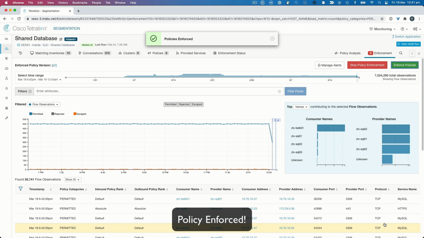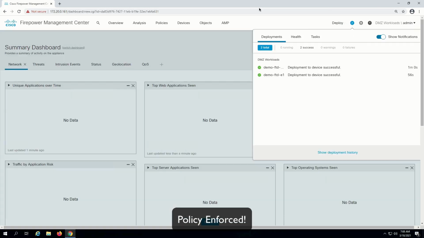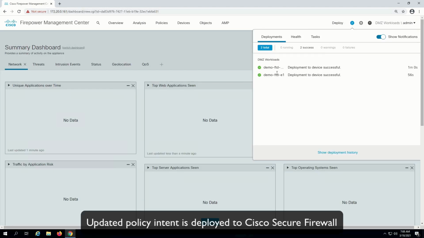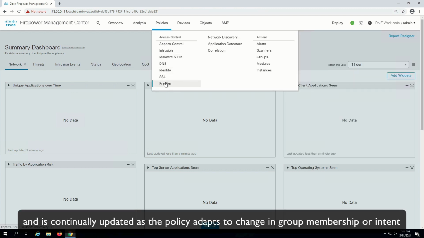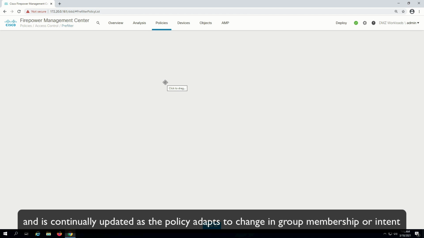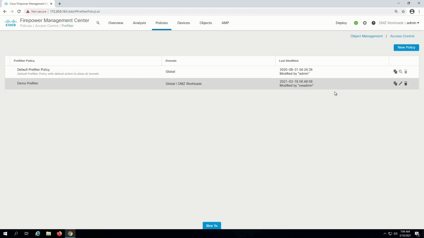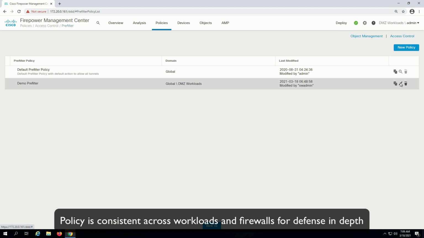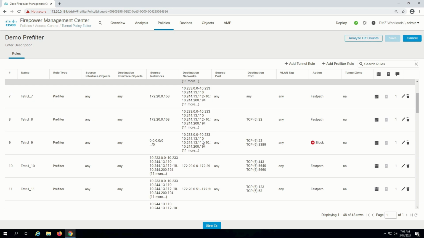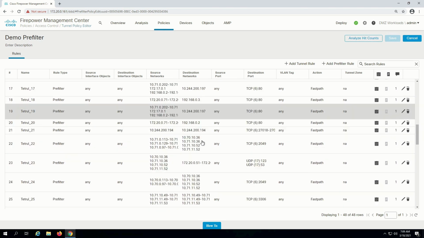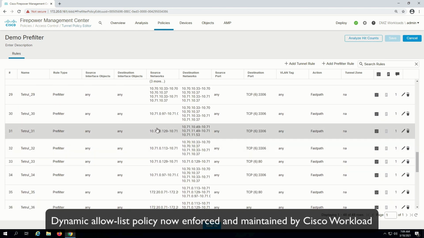Now, what we can see is the policies that I've discovered in Secure Workload are synchronized to my secure firewalls via the Firewall Management Center, FMC. We're able to inspect the policies that have been deployed to the FMC. And as you can see, they have been generated automatically by Secure Workload. I didn't have to write any of those by hand. These policies are rendered as pre-filter rules, so they're very dynamic, and they can be updated quickly as the applications change.